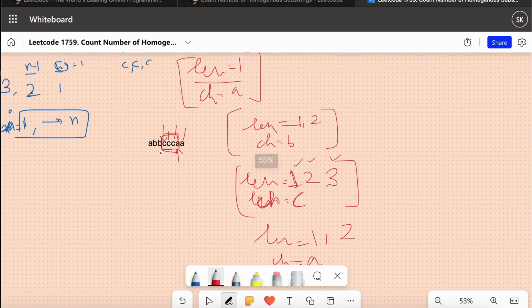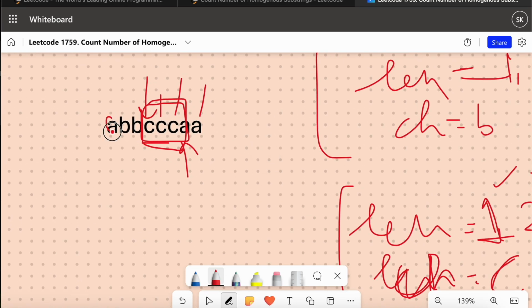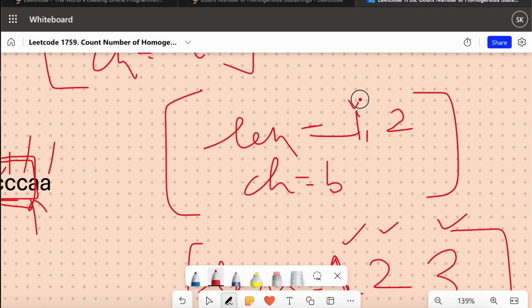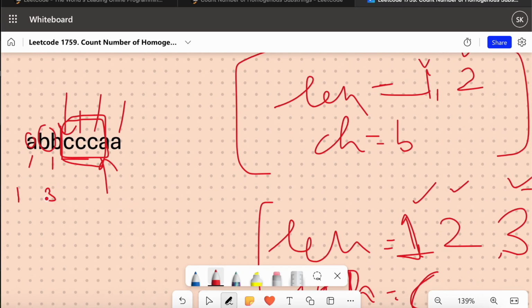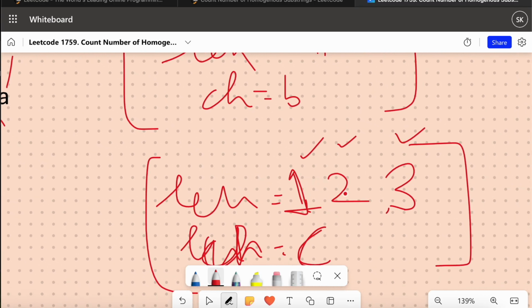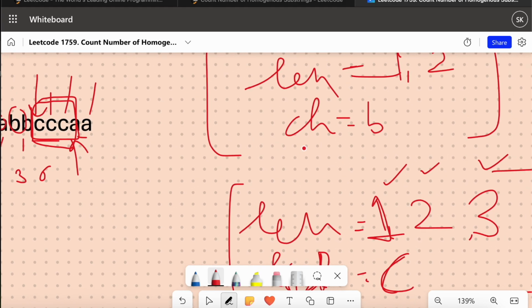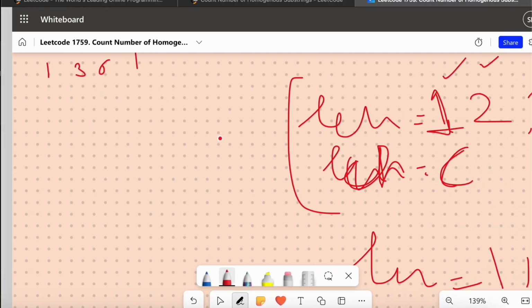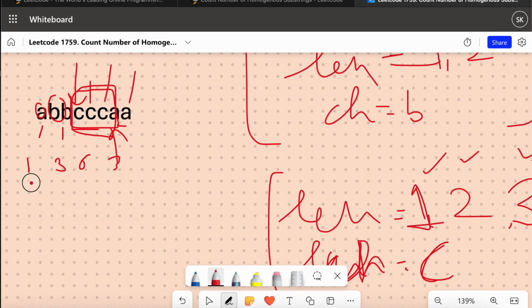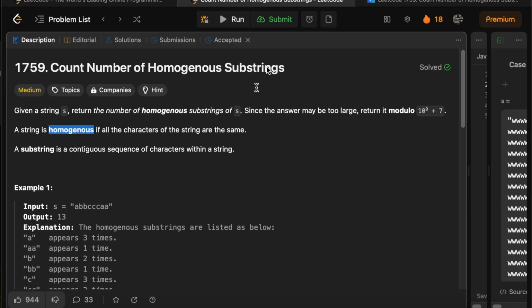So it means that A will form one substring, BB will form 1 plus 2, which is 3 substrings, triple C will form 1 plus 2 plus 3, which is 6 substrings, and A will also form 3 substrings. Okay, so this will be our answer. Let's try to code it, you will understand better.